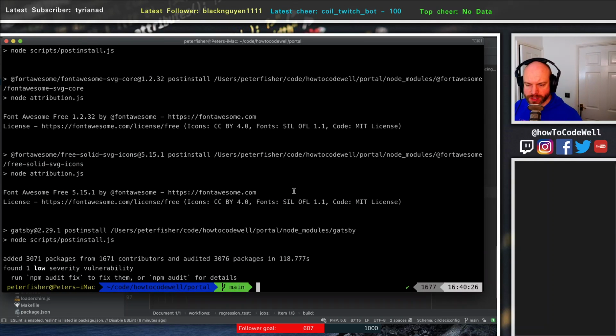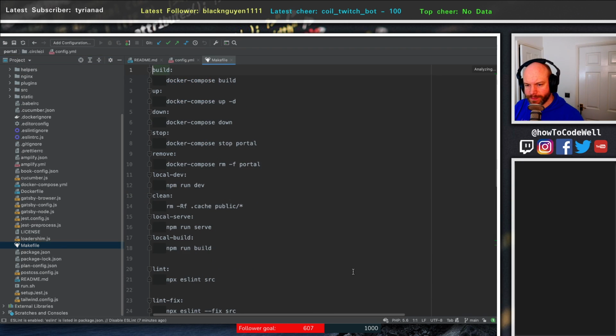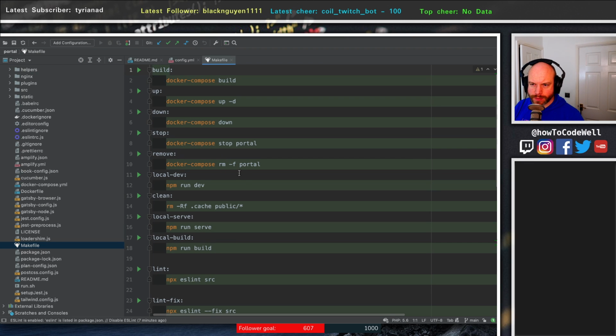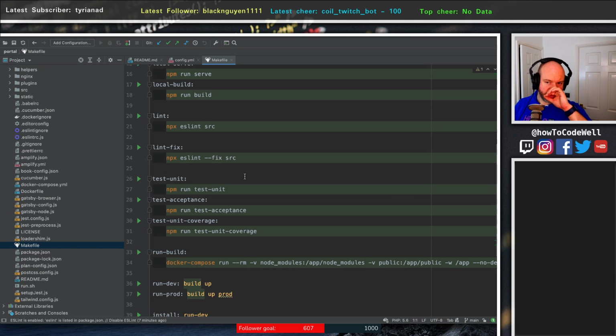So, okay, we've just done an npm install. So what should we do? Let's do a make, because I know we've got makefiles in here. Let's just have a look at the makefile. We've got build, up, down, remove, local dev, clean, serve. Don't need any of this stuff.